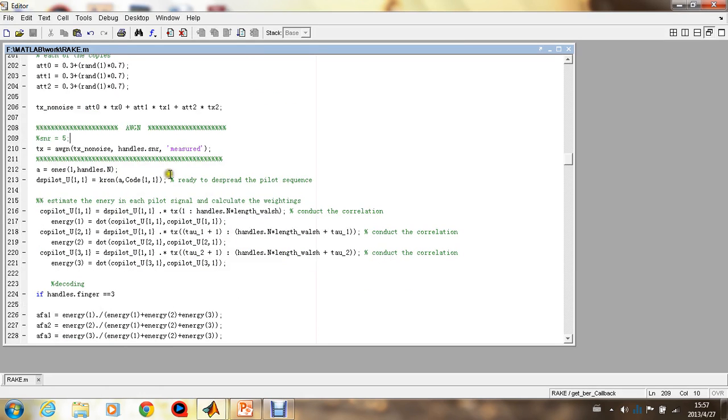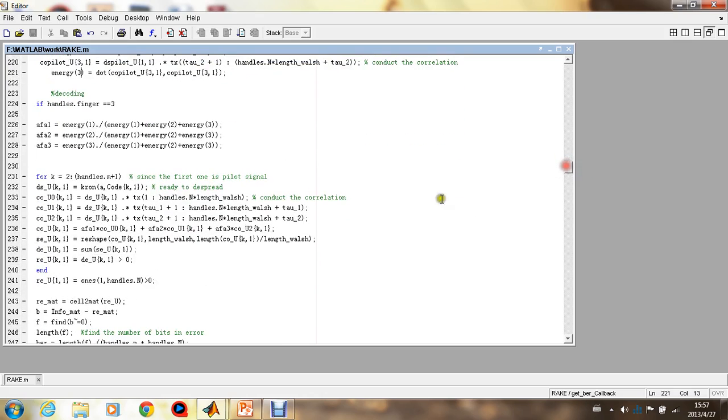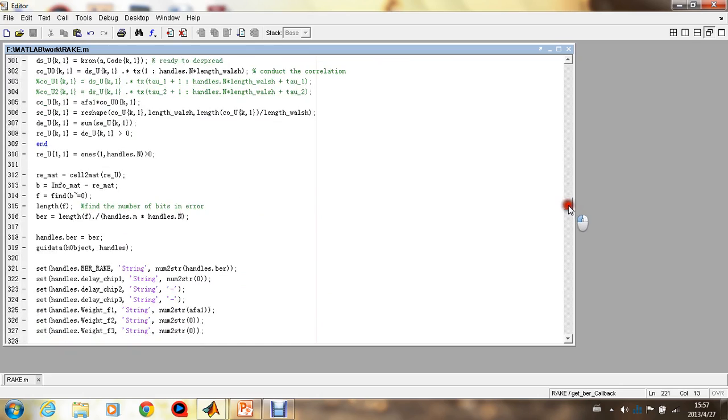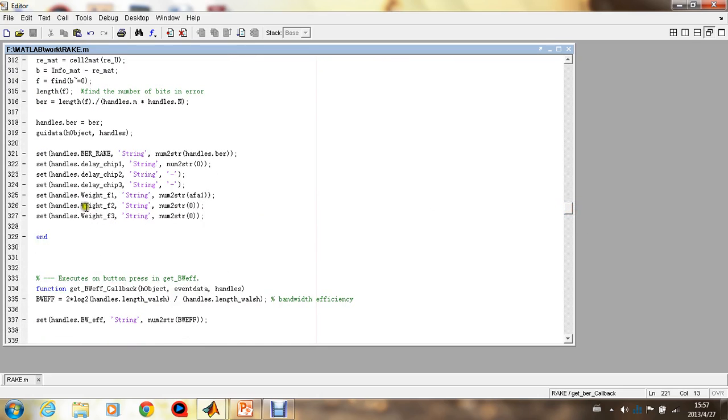Here, this part of the code is used to decide the energy in each pilot signal. By calculating the energies in the pilot signal, we can get the weighting coefficients of each finger. And here, this part is used to output the coefficients of the receiver to the interface.